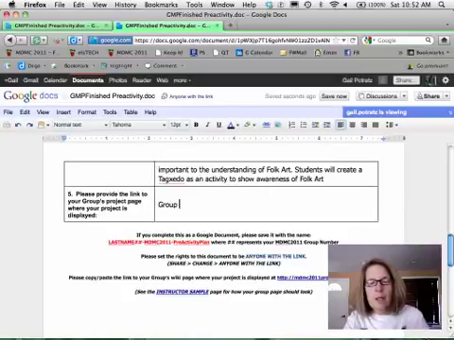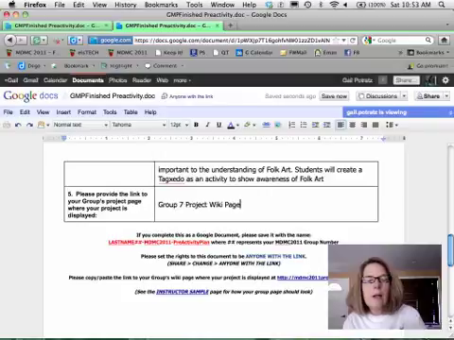Group 7 project wiki page. Okay, and this is where our material will be displayed. So this is just what I'm going to say. Okay, I'm linking this particular document back to that page.